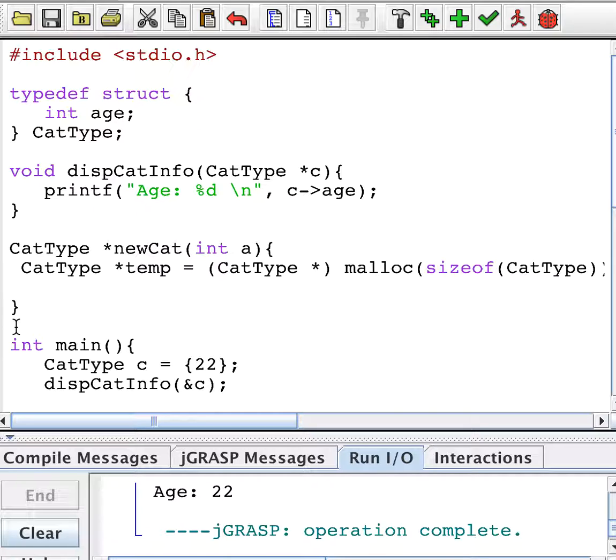So before displaying it, before returning it, let me just print it. Printf. Okay, so here I will say in newCat pointer is %p, and then temp.